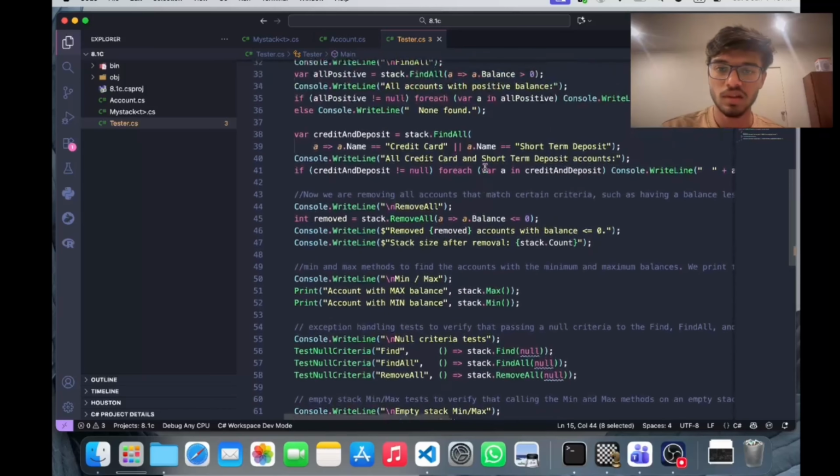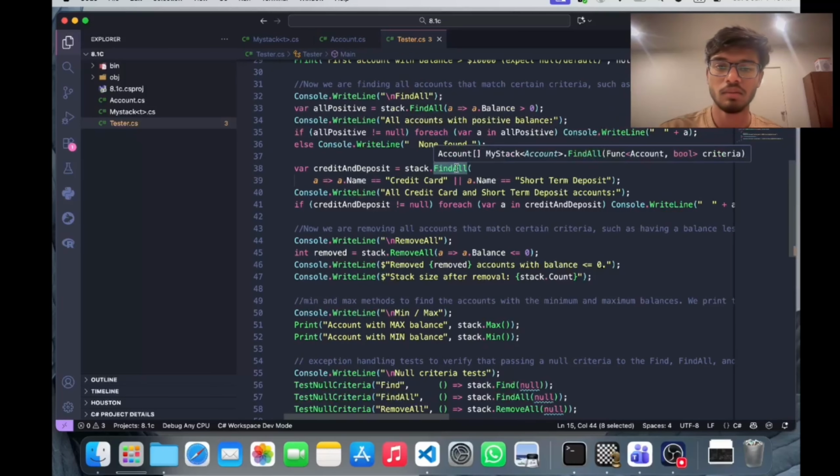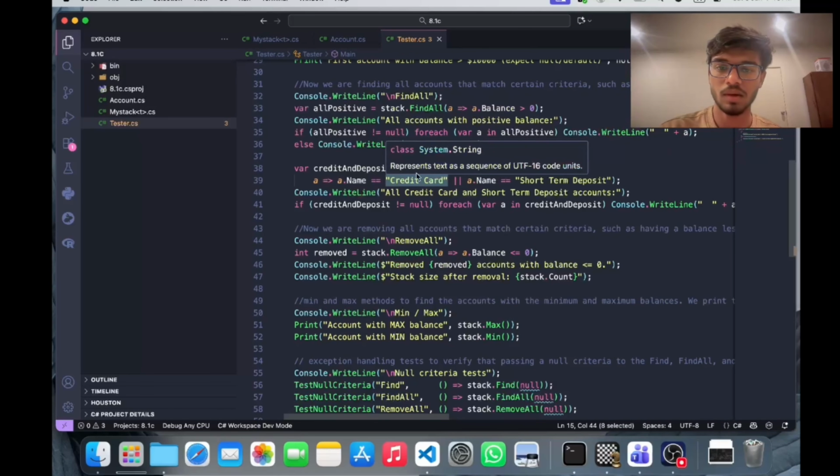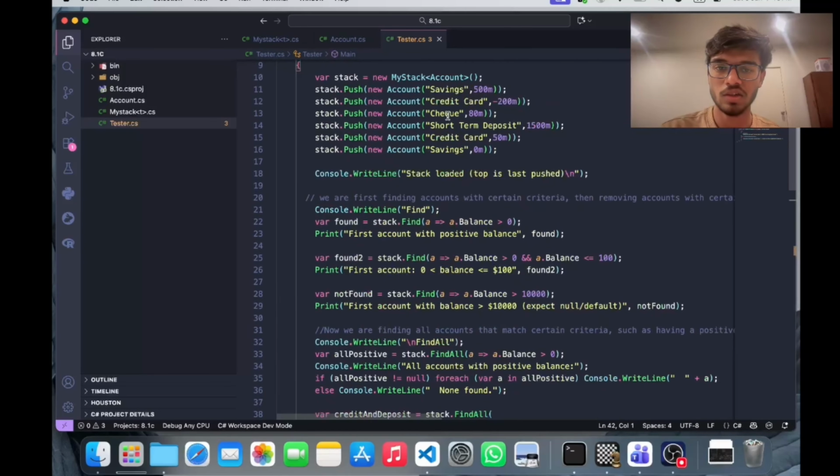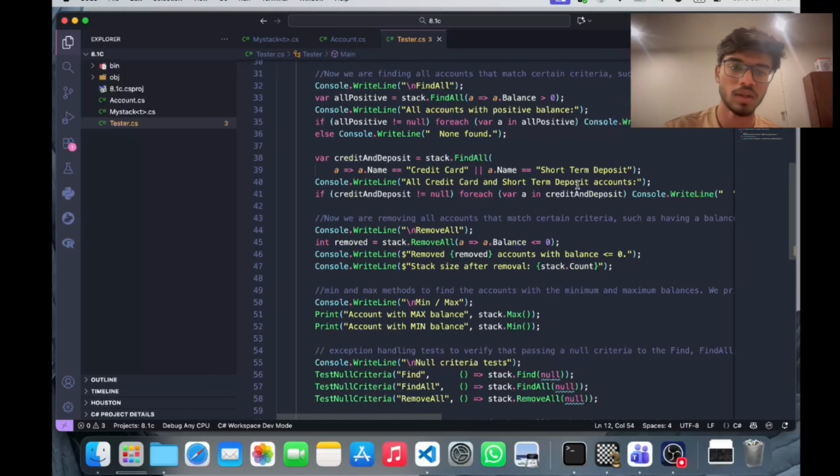And then we have this find all. Instead of basing it on balance, we are checking it from credit card or the name of the account. So we're checking for credit card, and we are also getting short-term deposit. Either of these can be there. We have used the or condition here. For the credit card it should print two credit cards because we have two credit cards here, and for the short term we only have one, so it should print only one account here.